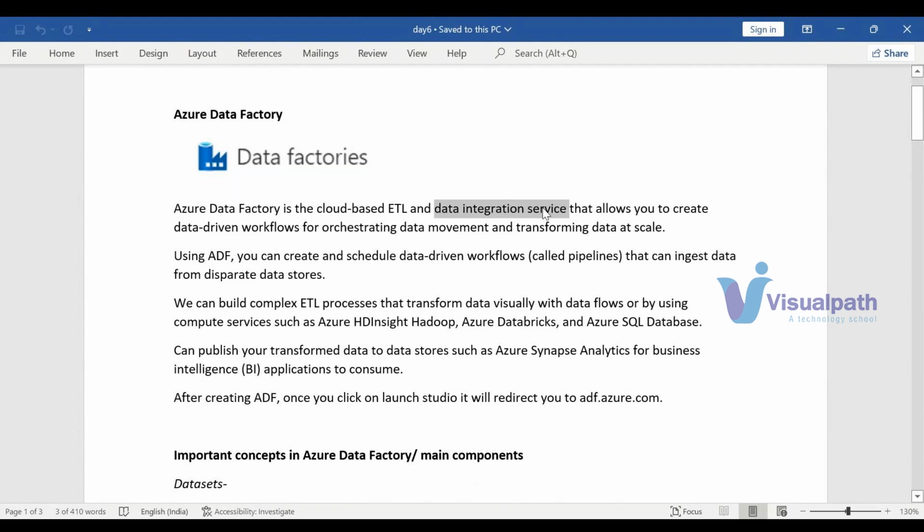Data integration service means to fetch the data from different sources, the Data Factory should be able to establish the connection with those sources. Whenever this Azure Data Factory wants to fetch the data from different sources, first it should establish the connection to that source. The ability to connect to different sources is called integration. So that is what is meant by data integration. It is the ability to connect to the different sources of data.